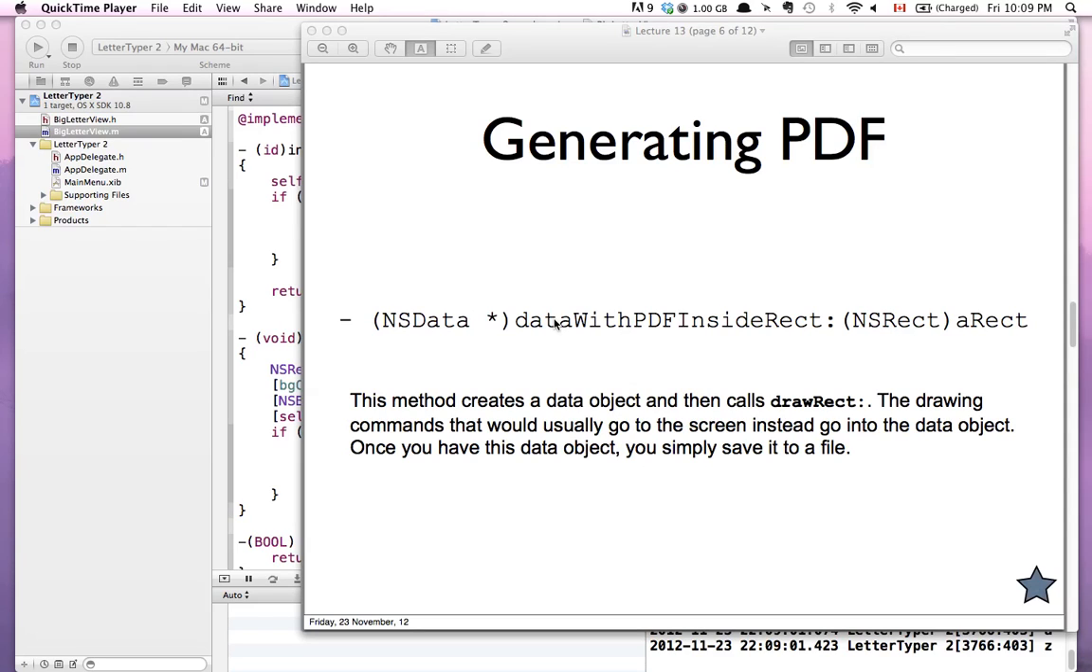It may sound like a complicated task, but generating a PDF file is actually really easy. All you have to do is call this data with PDF inside rectangle, and of course pass it a rectangle. This method creates a data object and then calls that draw rectangle. The drawing commands that would usually go to the screen instead go to a new file, that data object. And then you save that data object into a file and you get a PDF file.